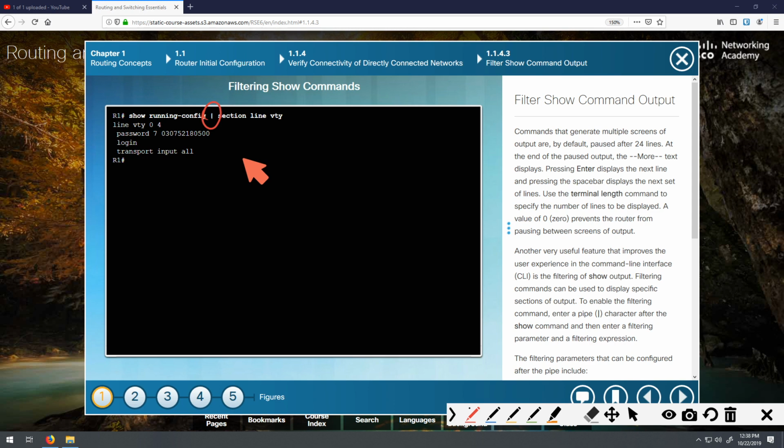Now, the pipe character shows up on the screen as a straight vertical line. On your keyboard, it oftentimes looks more like a colon, except that it has two separate short straight vertical lines, but they're not dots like a colon. They're straight lines. So that's the pipe. And if you've taken a Linux class before, you'll be familiar with this.